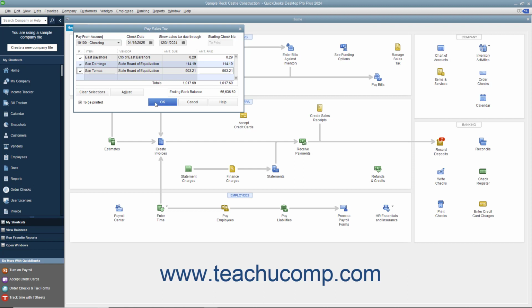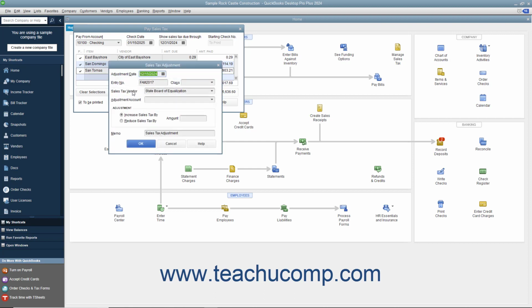Note that you must pay your sales tax using this method for QuickBooks to accurately update the sales tax information for each taxing authority. Do not simply write a normal check for the amount due and attribute it to the sales tax payable account. This will disrupt the way in which QuickBooks tracks the individual amounts collected and paid to each sales tax authority. To adjust the amount of sales tax due to an authority shown within the Pay Sales Tax window, select the sales tax entry to adjust within this window, and then click the Adjust button to open the Sales Tax Adjustment window.